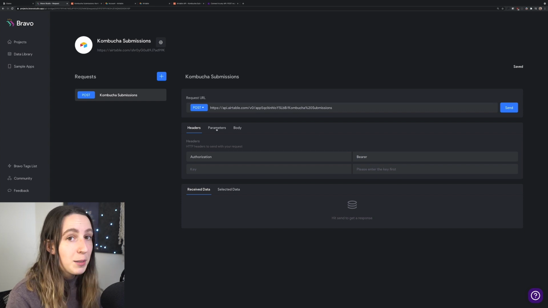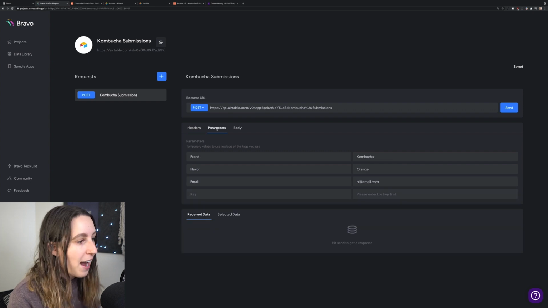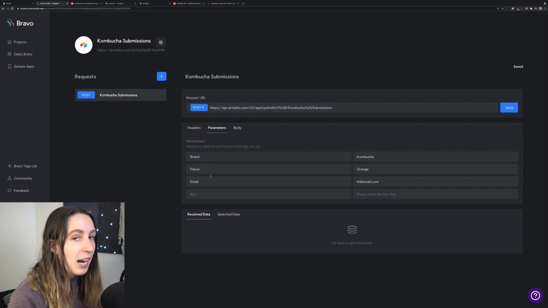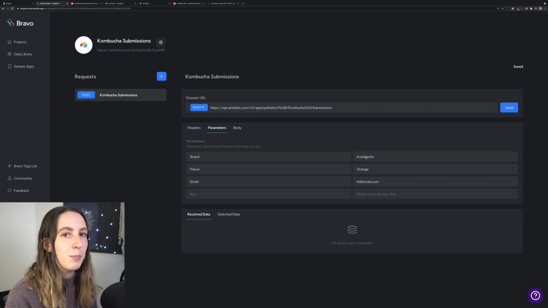For parameters, this depends how many input fields you have. For me, I have three. I have brand, flavor, and email. And so I have typed those values in here on the left hand side. And then on the right hand side, I've entered a placeholder value.